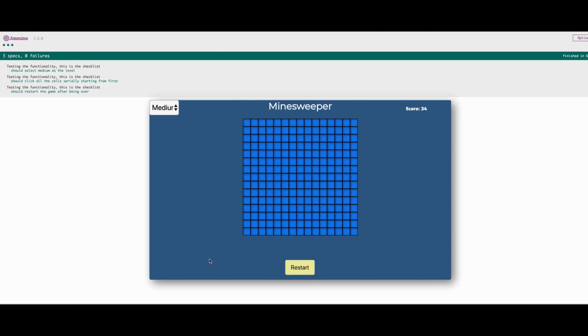And then I have also tested the functionality of the restart button, and the restart button has been clicked, and then it redraws the entire grid and also resets the timer. So in this way, the entire functionality of the game has been tested.